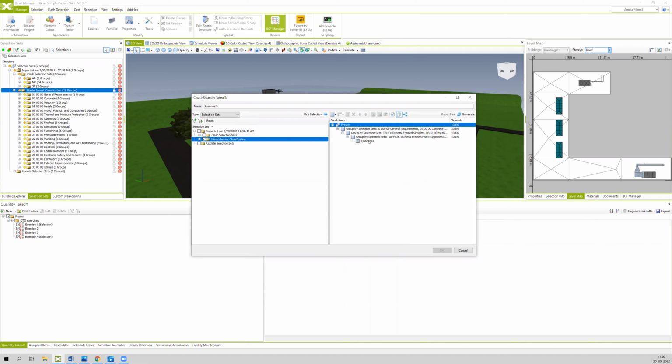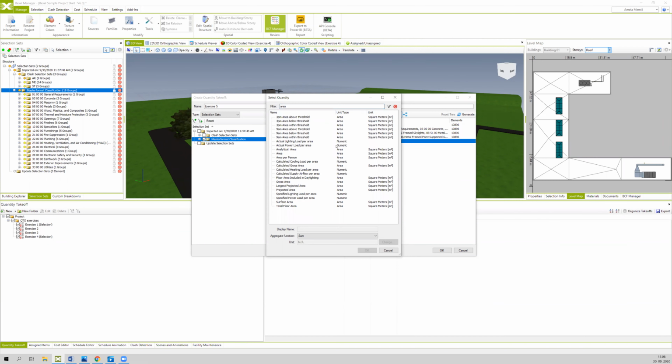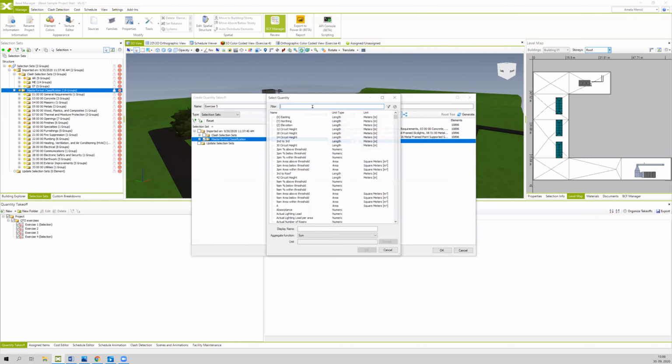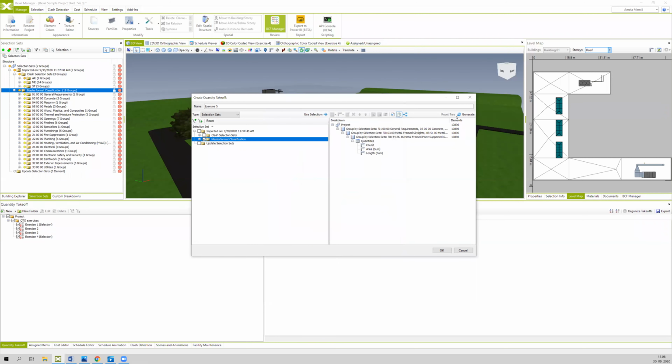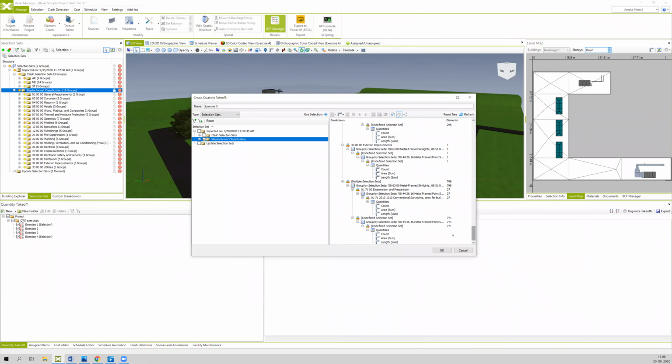button. You can add, for example, a quantity. Add count, and you can add also a quantity, for example, area. Click on the filter, use the area. Okay, then add a certain property as a certain quantity, as for example, length. And then click on the filter option and then click again. So generate this structure and scroll down.